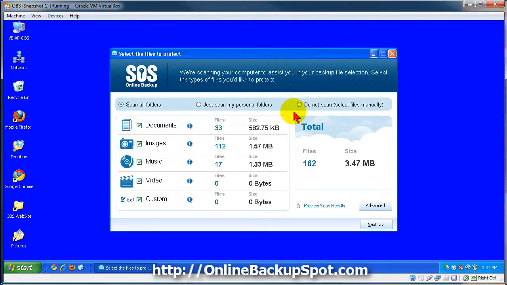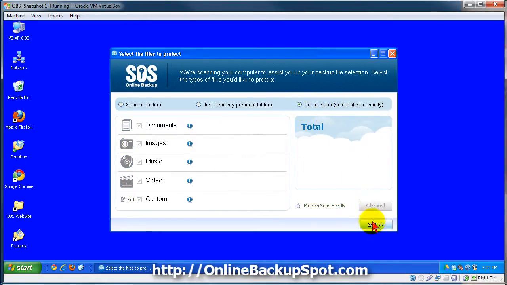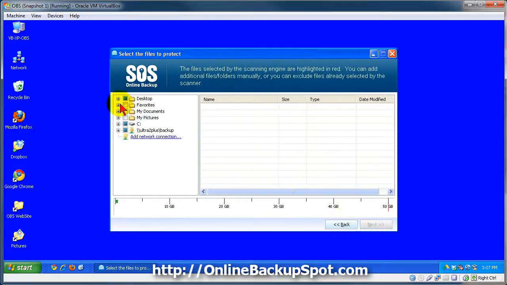But if you know that there are some files that they may or may not pick up, but you know where your data is at, you want to make sure that it's selected, click the Do Not Scan and select Files manually. And then when you select, you can go in here and check files or uncheck files. And notice that this Ultra 2 Plus, that is a network connection to a Netgear ReadyNAS network attached storage. And again, one of the few softwares that will allow you to back up a network drive, and there's no extra charge for that. It's built into the software. It doesn't have to be a map drive either. It can be just a network connection.